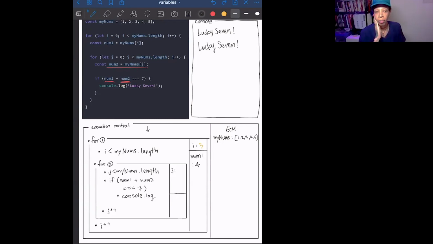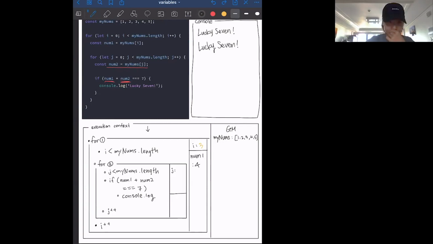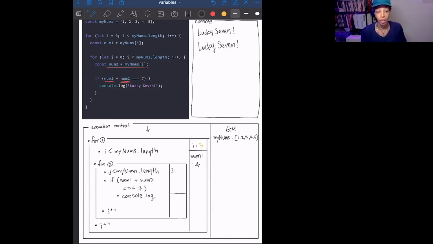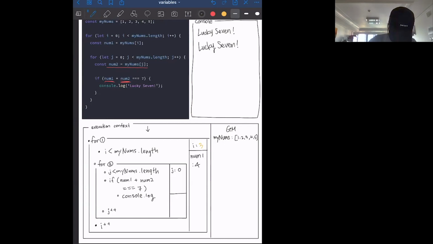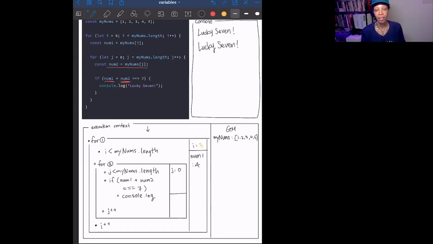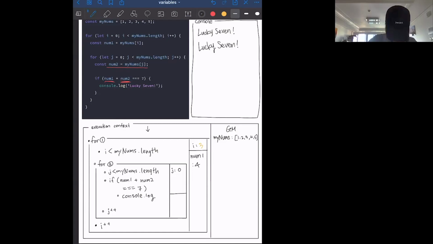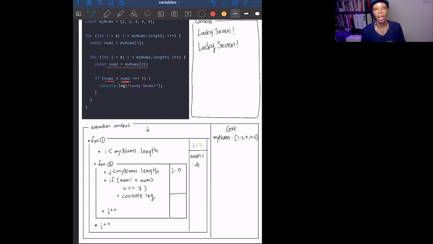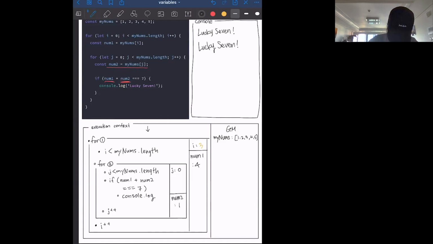Right. So then we're going to open up the inner for loop, that inner execution context, and beginning with we initialize J as 0. J is less than the length of my nums, and so we will go into assigning the constant num2 to the value of 1 to evaluate if the sum of num1 and num2 is strictly equal to 7, which it is not. And so we will increment j by 1.